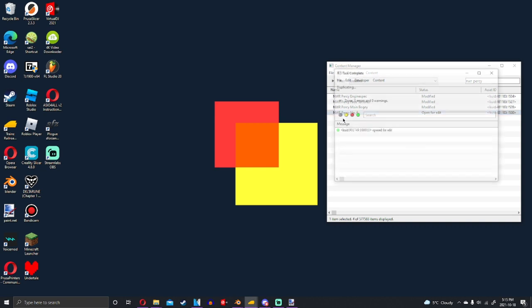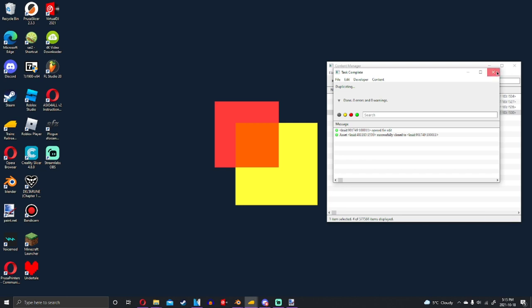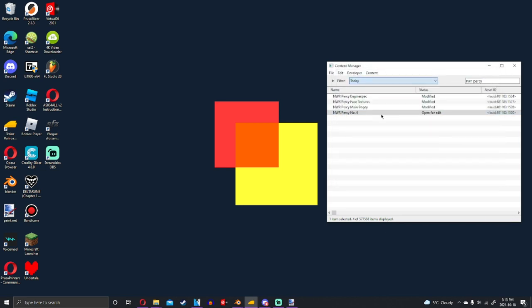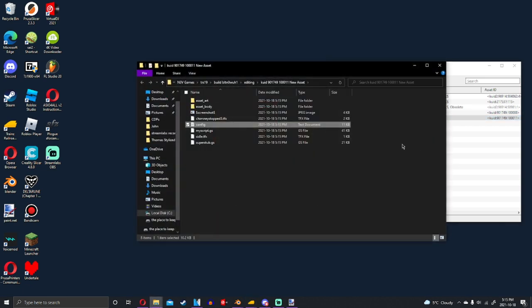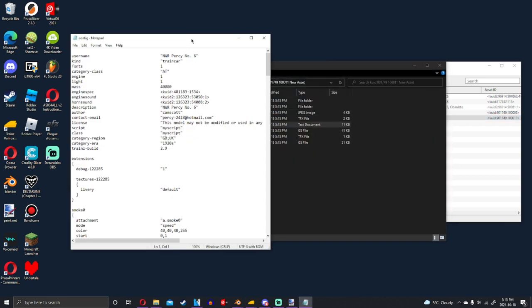I'm going to press Control D to make a copy. Press today. And I'm just going to remove that from the search bar. We have this new asset. So let's open that and show in Explorer. Okay. And here we go into the config.